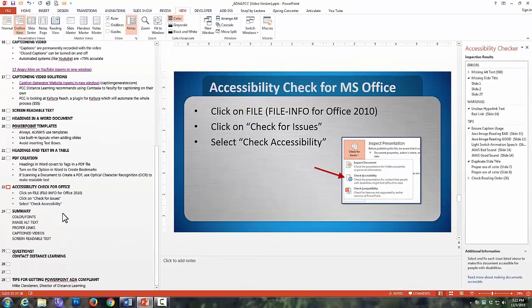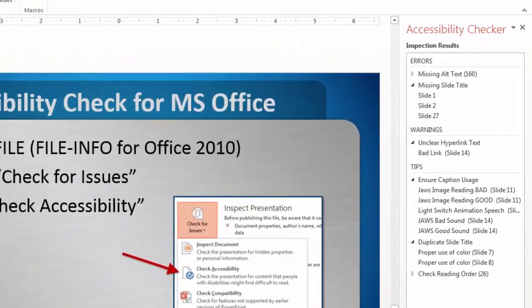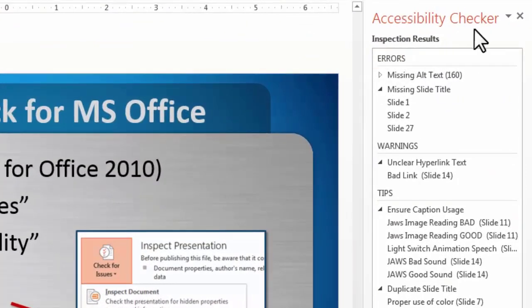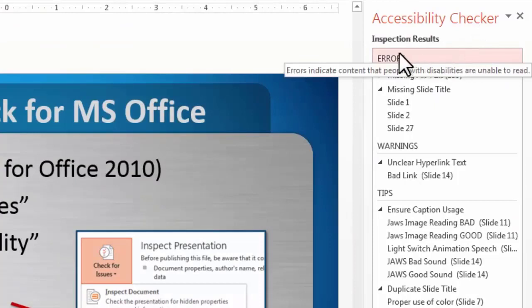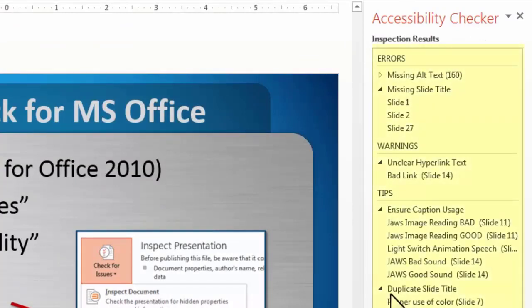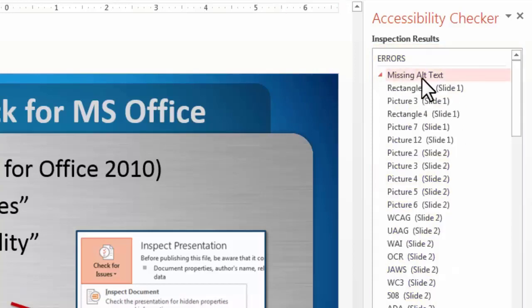In this case, in PowerPoint, the accessibility checker summary shows up on the right-hand side, and we see a list of things that might need to be changed in this document. I've purposely made some things inaccessible in here so you can see things showing up on this list. Not everything on here is an actual problem. For example, missing alt text. It says there's 160 instances of that issue.